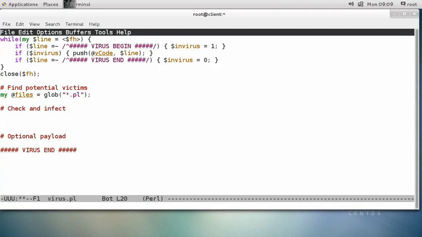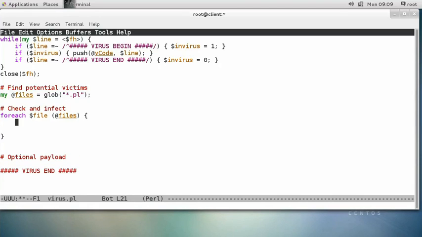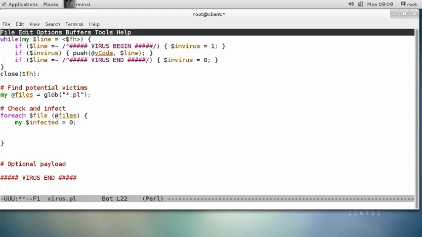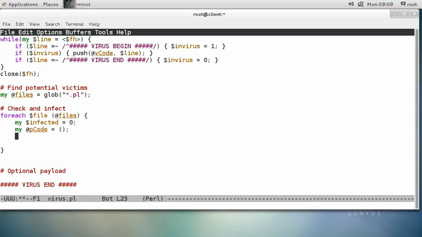Alright, now I want to go down here and check to see for each file in there, is it infected? And if it's not infected, I want to infect it. So do for each file in our files list, we want to go through this nice long process of checking to see is it infected. And I'm going to start with infected equals 0 because we know they're not infected at first. We don't know they are. I'm going to save the code. So my P code, the program code, is this empty list. So for each one, I'm going to have a new empty list that has the code.